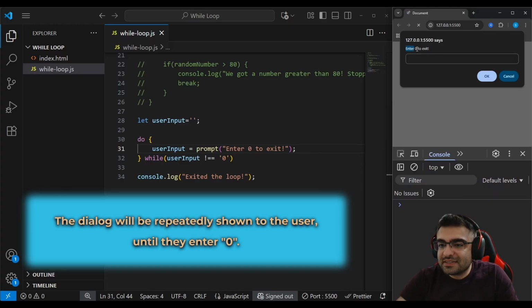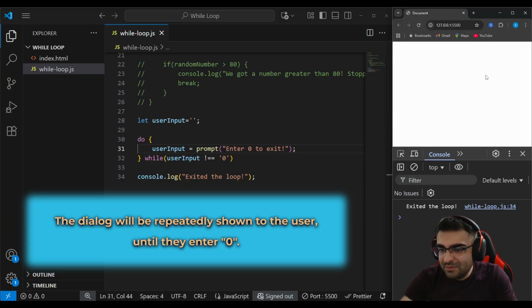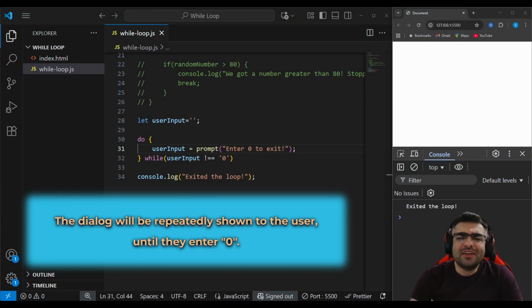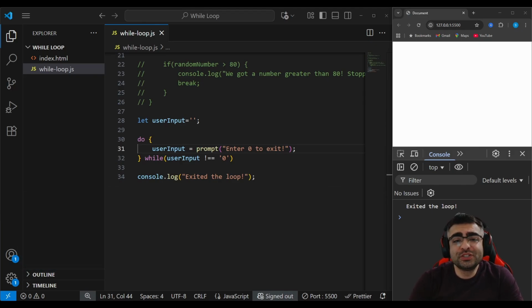Here you see that it says enter 0 to exit. If I enter 5 and then press OK, it displays the dialog again. But if I enter 0 and then press OK, you see that now it's gone, and here we also see that message in the console. See how it always runs once? This is perfect for scenarios when you want the user to interact at least once before checking conditions.